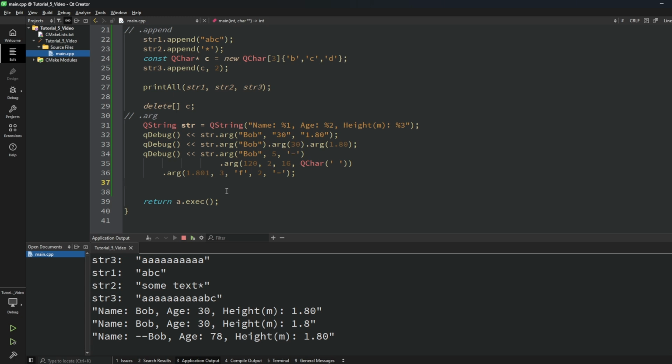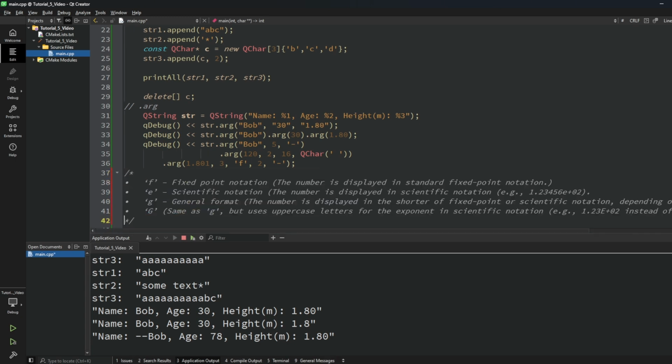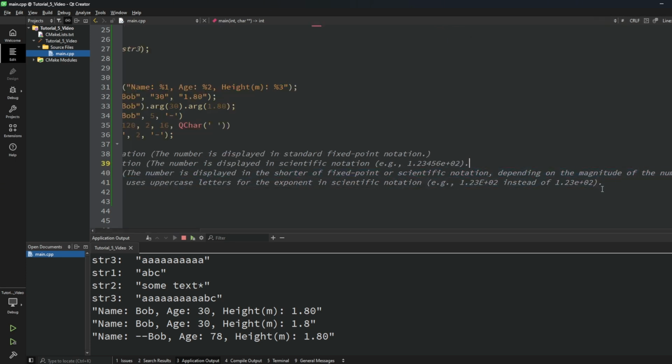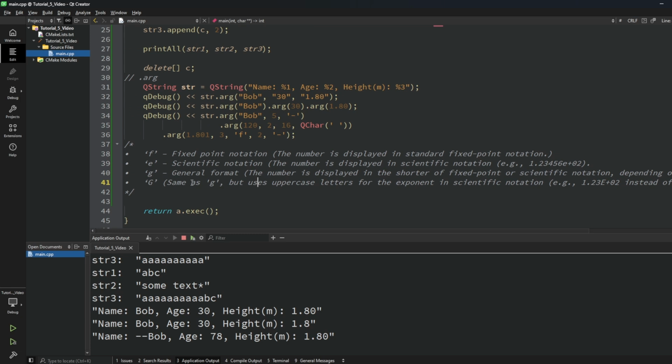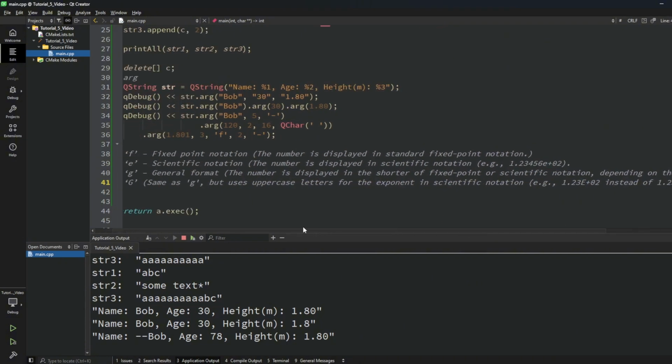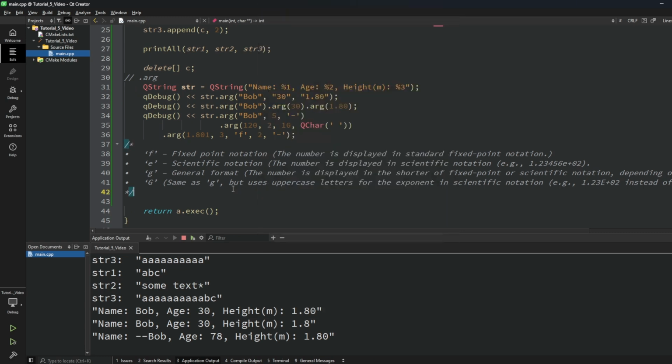And okay, let me show you the full list of possible formats. I'll just copy and paste them. F, fixed point notation, number is displayed in standard way, in standard fixed point notation, just like this. E is scientific notation, you can see on example what it means. G, as I used, depending on magnitude. And uppercase E, the same, but uses uppercase letter for the exponent in scientific notation, like this. Okay, it was a pretty long method.